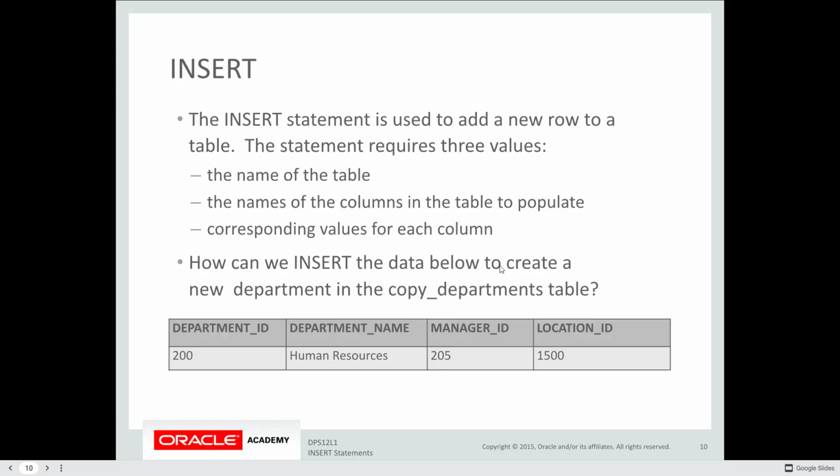All right, right into the insert statement. The insert statement is used to add a new row or record to your table. The statement requires three values: the name of the table, the name of the columns in the table to populate, and corresponding values for each column. So how can we insert the data below to create a new department in the departments table?